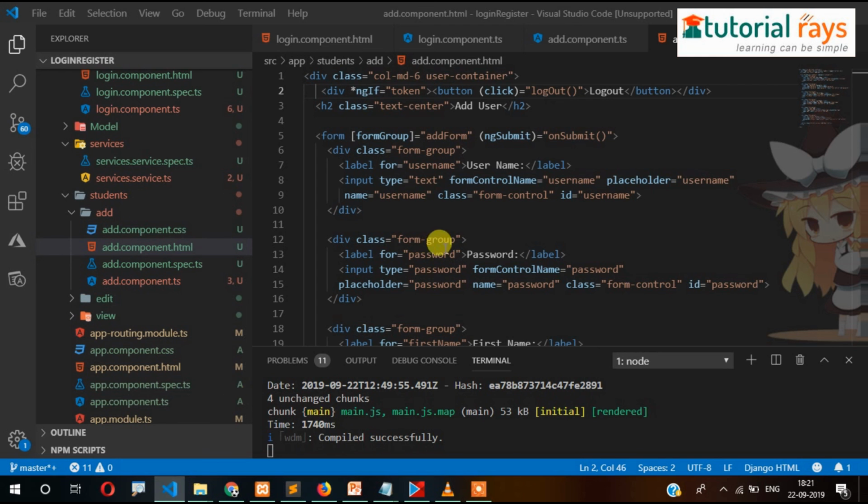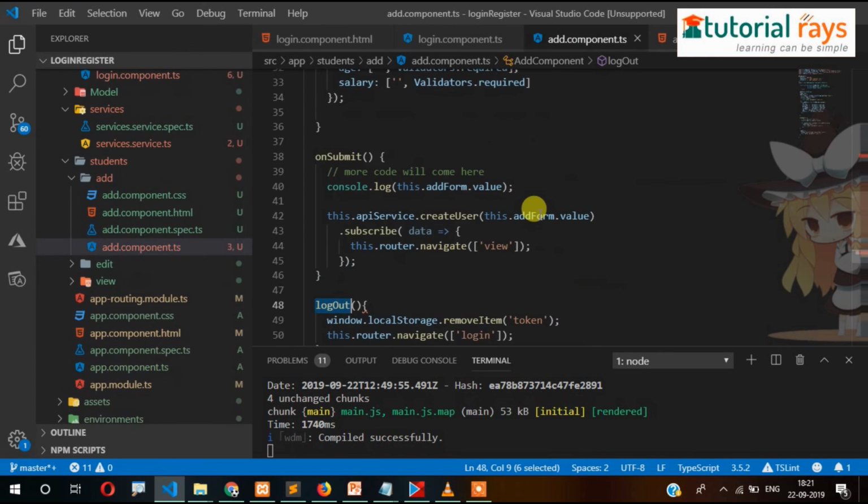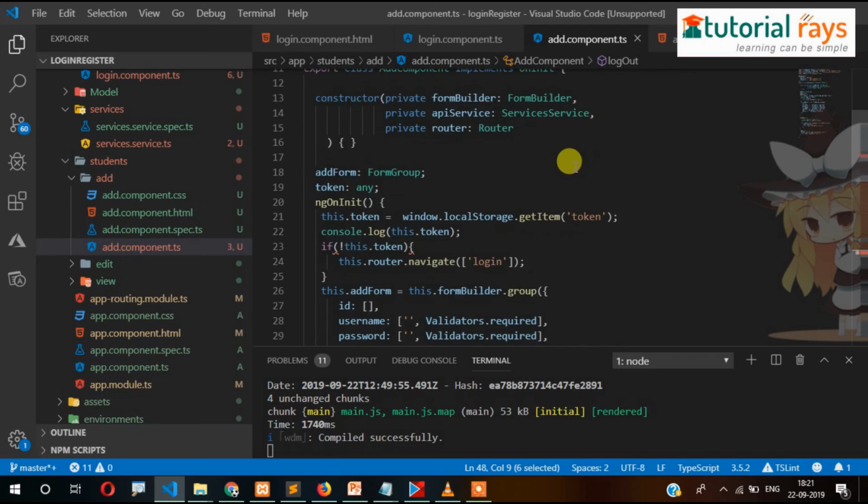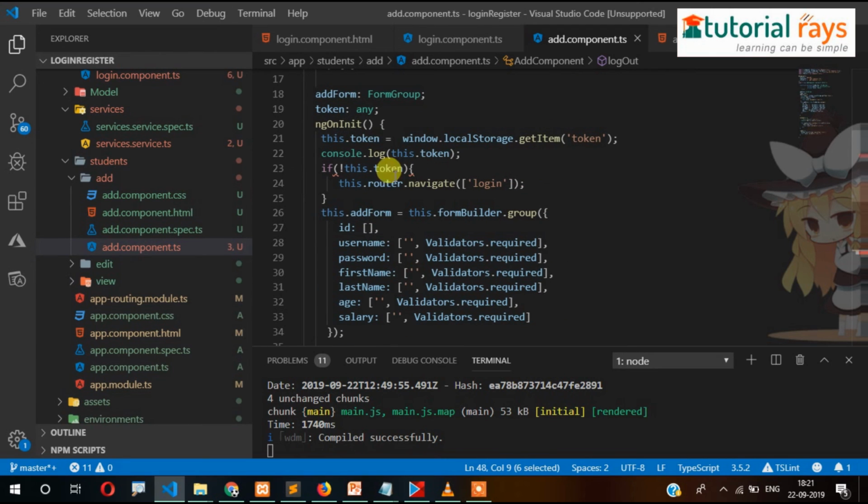But remember, this is a very simple way to authenticate any page. So suppose you have 100 or 200 page components. In that case, in every component you need to write this code for checking purpose. But Angular provides a better way to handle this authentication system, and that is called route guards. So in future I will also create a video regarding that auth guard, but for the time being that's it.